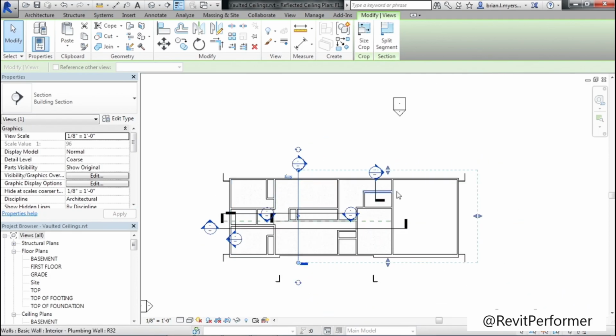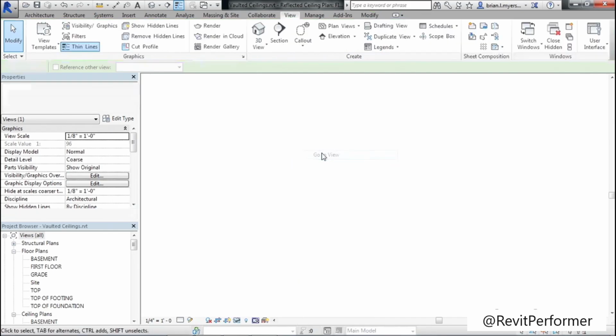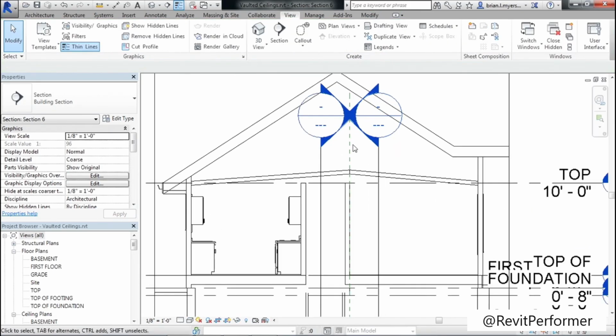So that we don't see all the way through to the other end of the building, we'll click on these little arrows down here at the end of the section, pull it back. Then with the section symbol highlighted, we'll right click, go to View. And now we can see that we have the ceiling vaulted up to this location.